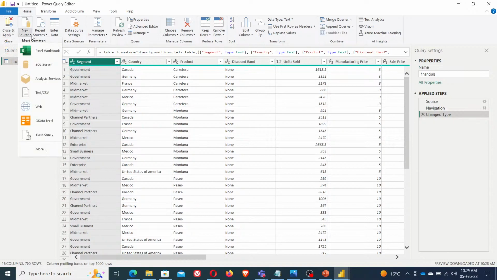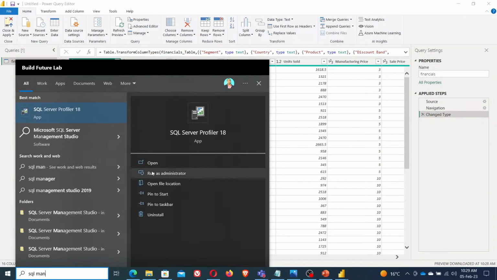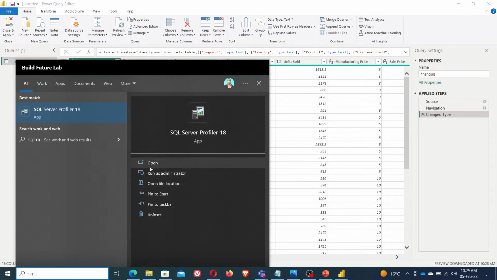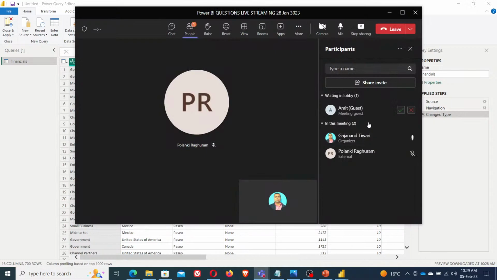Okay, suppose we have a database. Let me open SQL Server Management Studio. Hope everyone knows it. If you learn Power BI, guys, you must learn SQL too. Without SQL, it's hard to stay in the market.